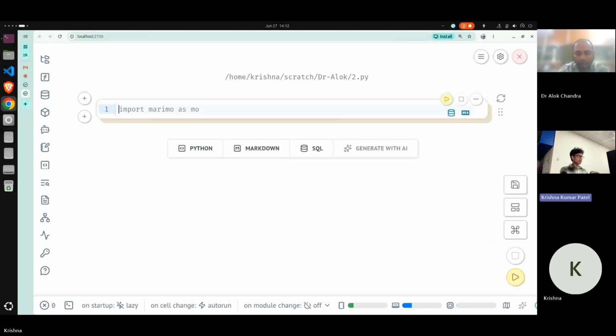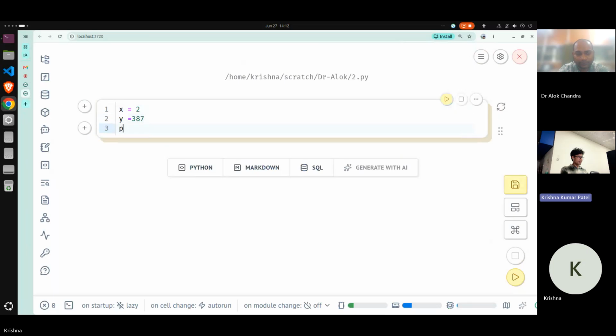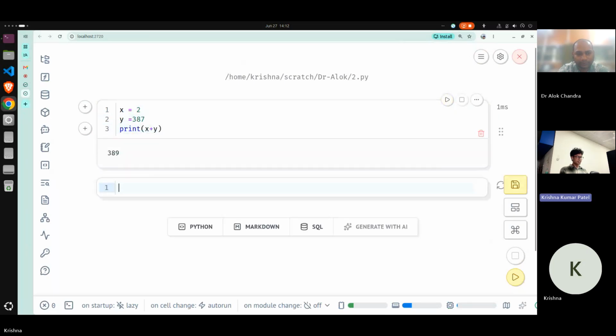Like here, I can write x as 2, and then y as 387, and then print x plus y, and then execute that. And there is your response right there. So it is a playground in one sense, but it's also a notebook, a Python notebook. And then I can continue doing things.